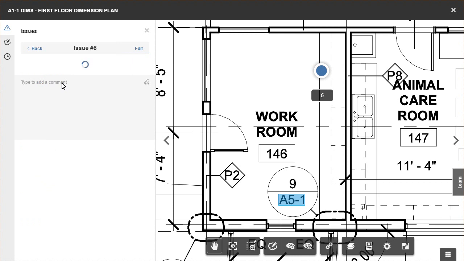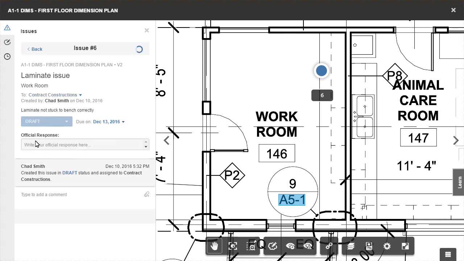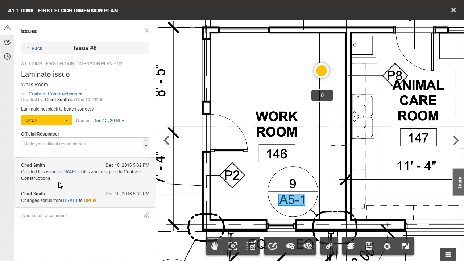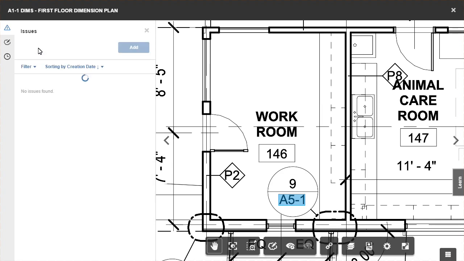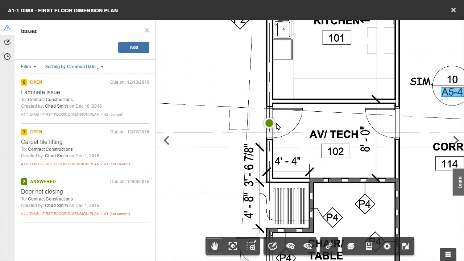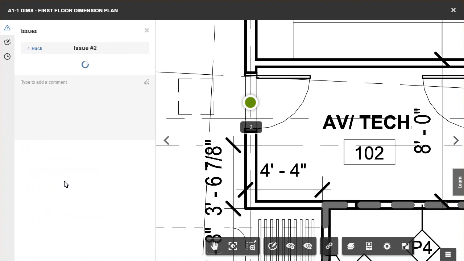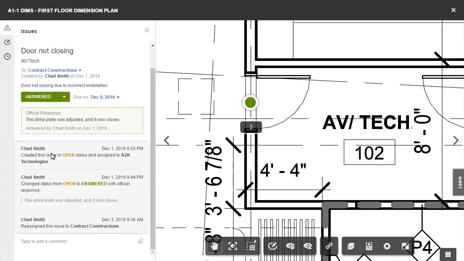Selecting the issue, we can see its full details, and it is now ready to have its status set to open. When doing so, the issue history is updated to reflect this change. A different issue has already been addressed and the status changed to answered. This is now ready for final approval by the inspector before the issue is permanently set to closed.